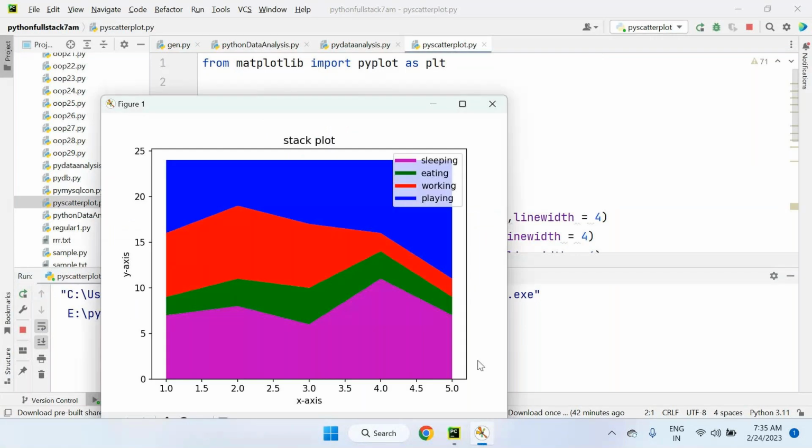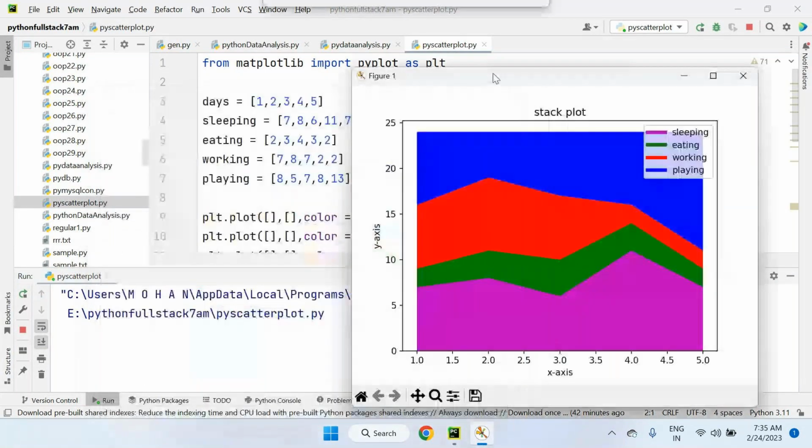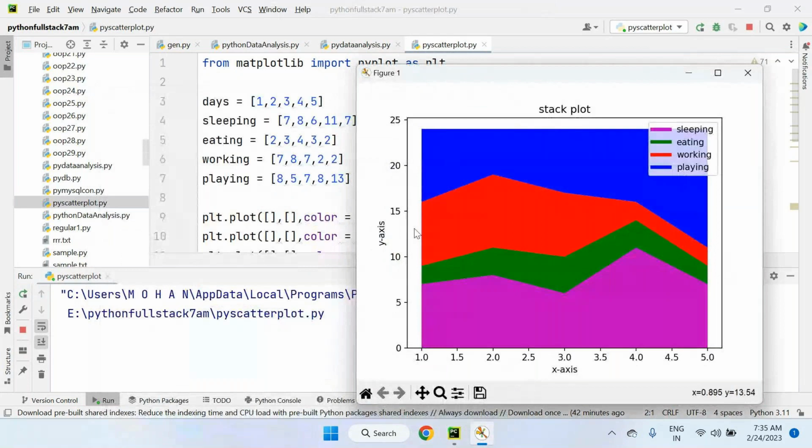So you can observe this based on the activities. Here the sleeping activity, how to observe it in the red color. Based on the sleeping activity, these values: in the first initial days it is 7 and slowly increasing to 8, and it is decreasing to 6, and it is increasing to 11, and finally it is 7, like this. Eating also you can observe here: 2, 3, 4, 3, 2, like this only.